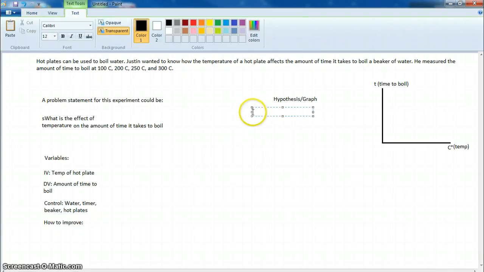Obviously for our hypothesis, the higher the temperature, the faster it's gonna boil. So we took measurements at 100 degrees Celsius, 200, 250, and 300. That is 4 different temperatures that we're going to test out the boiling time.